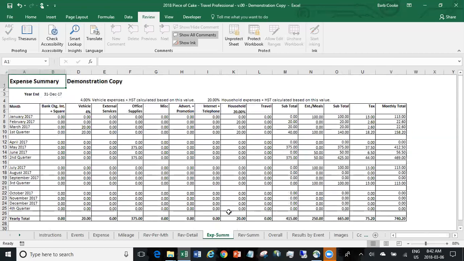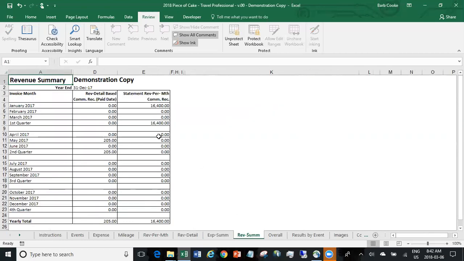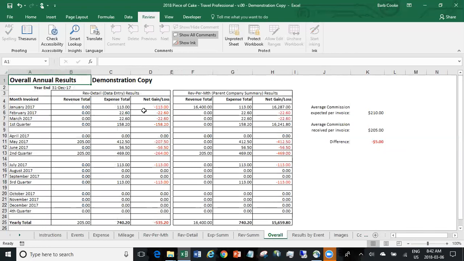Revenue summary will show you your detail-based commission that you've entered on this page, your detail, and your statement revenue per month commission, that you would have entered on the revenue per month page, just a comparison. And then overall, you will see your revenue based on your revenue detail versus your expenses, or your revenue based on your revenue summary versus your expenses, and your net gain or loss.